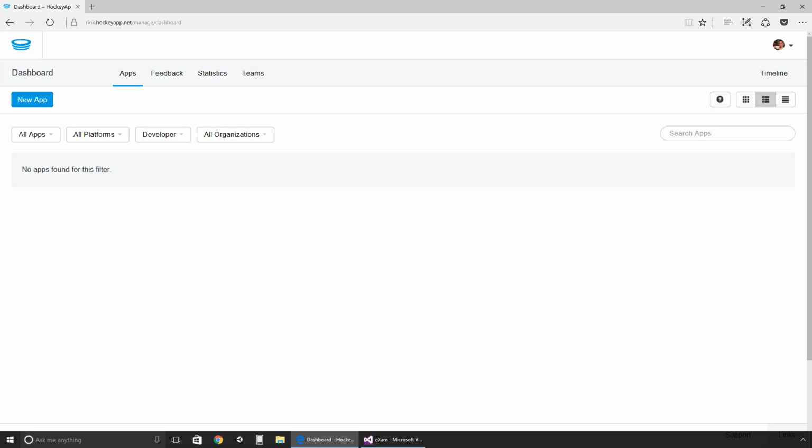We'll start with the HockeyApp portal. And the first thing you need to do is go and create yourself an application. And because this is a Xamarin Forms project and we produce apps for different platforms, you want to have different apps for each of those platforms. So let's start off with the iOS one.